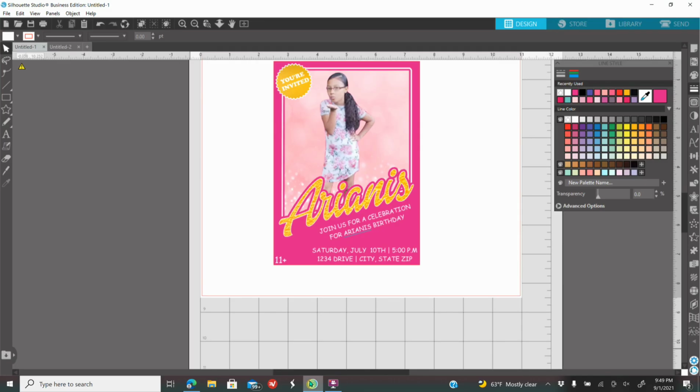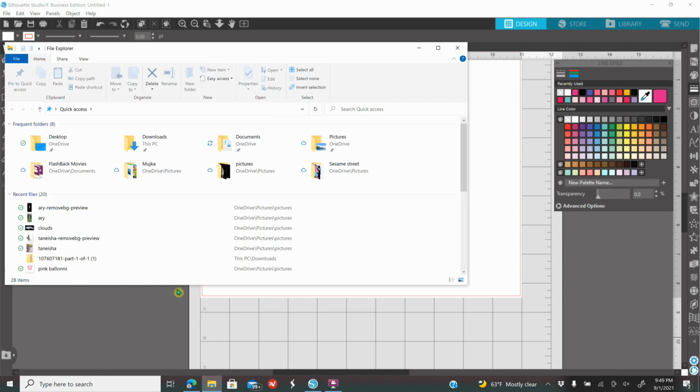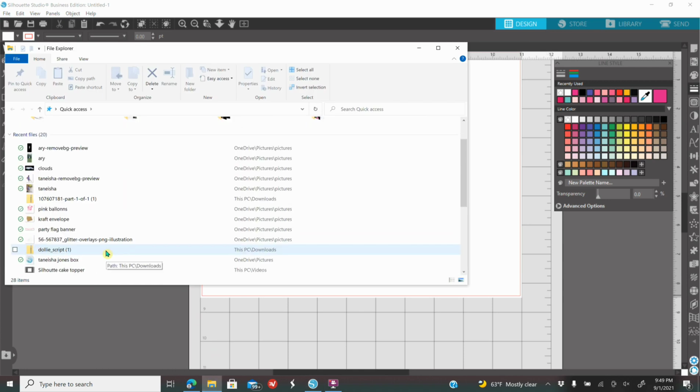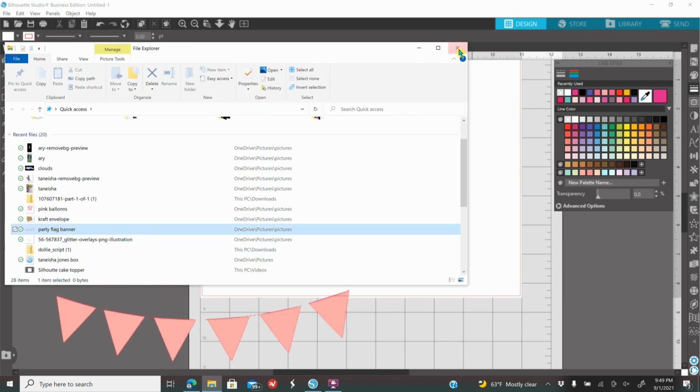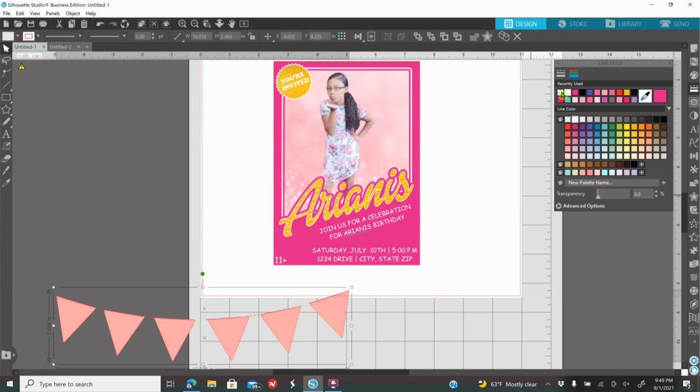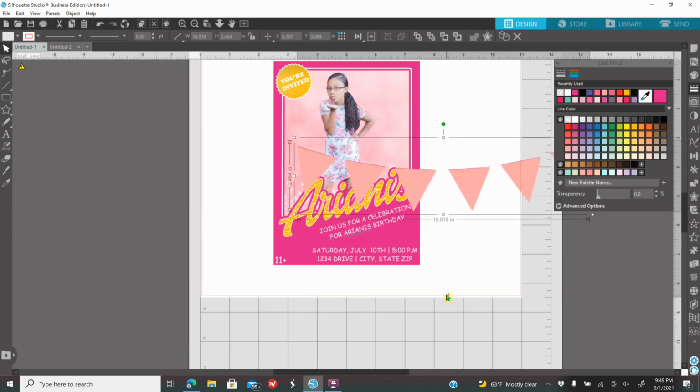Once you save it, you're going to go to Silhouette, go to File, and go to Merge, and look wherever you saved the image, or you can go to your quick access and find the image that you saved, and you could just drag it into Silhouette. I'm going to click on it, remove them red outlines.